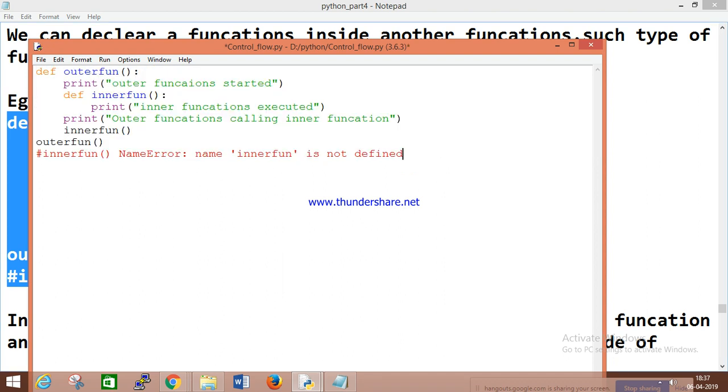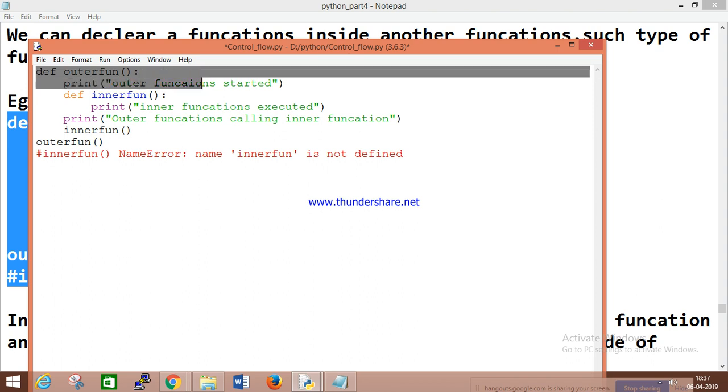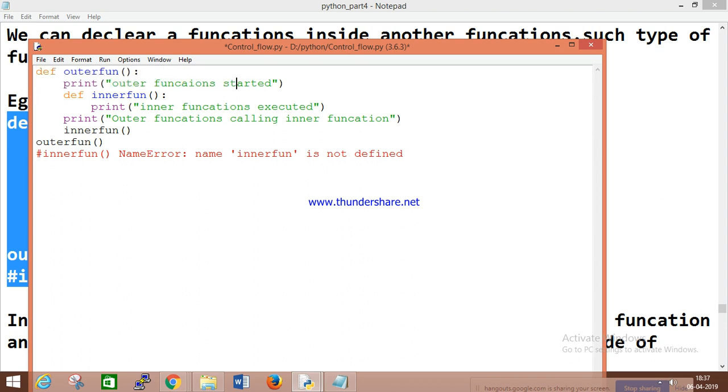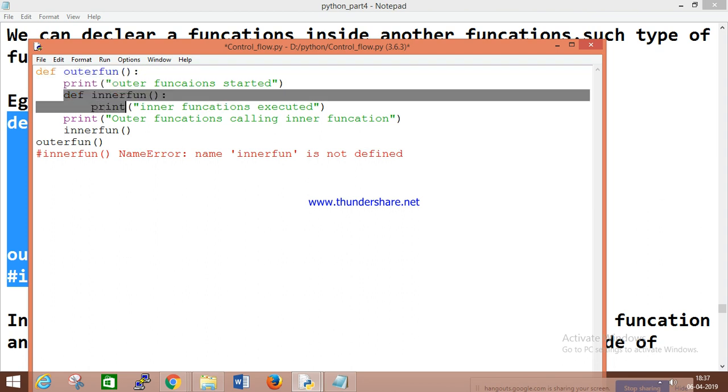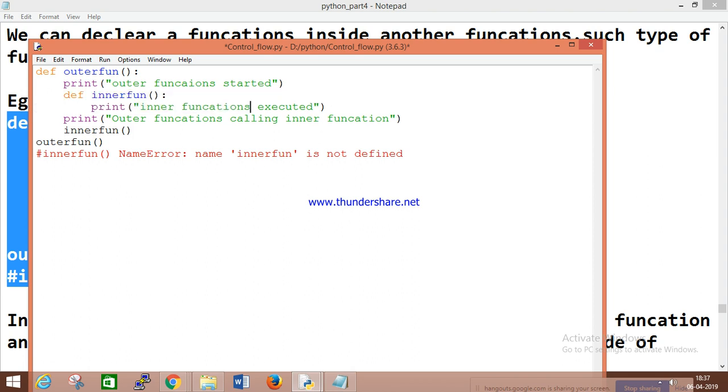So let's see. We have one function called outer function. After the colon, there is a space, which means we are inside this block. If we have a space inside, then we are inside this function. Inside this function I have created another function, called the inner function. Inside this outer function I am calling the inner function.